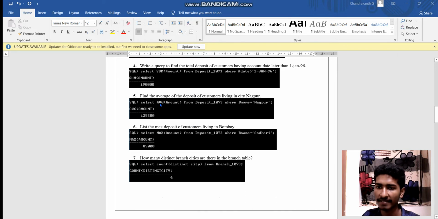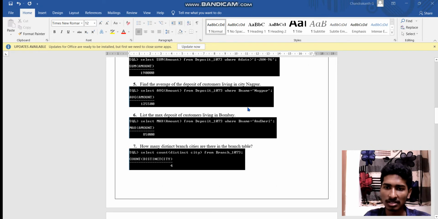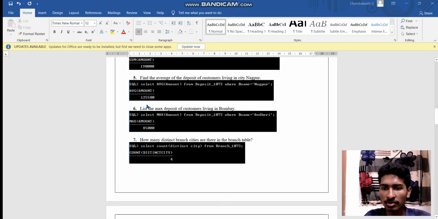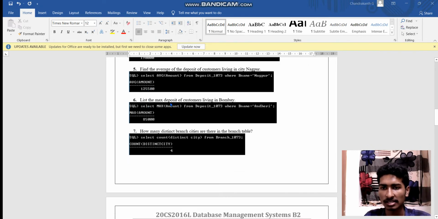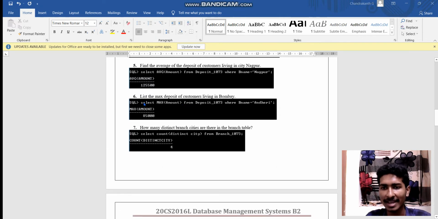Then for finding average, similarly we will use select average of amount from the deposit table where the branch name is equal to Nagpur. So this is the output. And for finding maximum, we use select max of the column name from the table name, and where for which branch you need. I have mentioned the branch Vinvary.